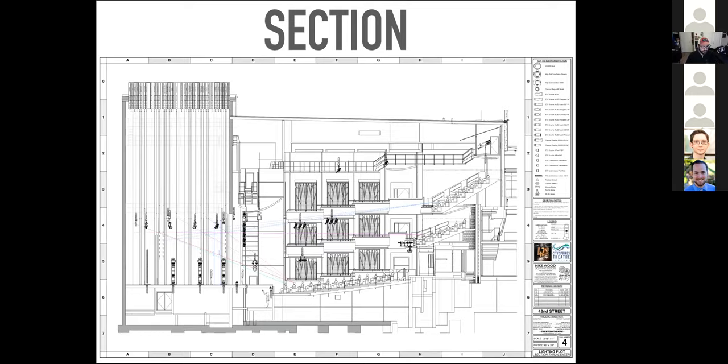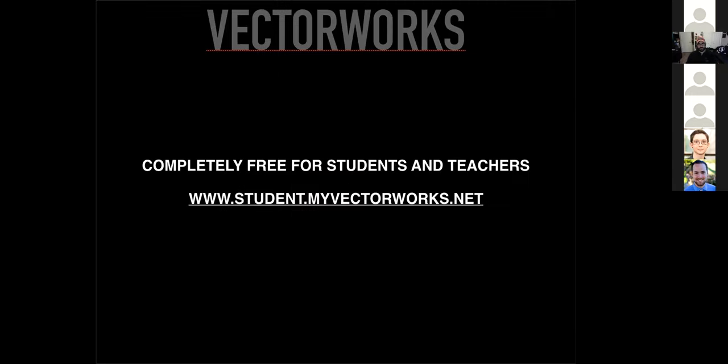So, section. So Vectorworks, if you're a student, Vectorworks is completely free for you. You can go to student.myvectorworks.net. You sign up for an account. All you have to do is provide proof of enrollment or proof of employment. So if you're a teacher, you just upload your faculty ID or a pay stub. If you're a student, you can upload a copy of your schedule or your student ID, and you can use this program completely free of charge.